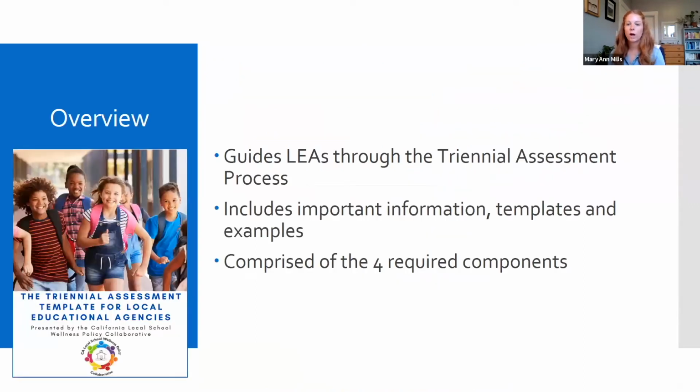So I just wanted to provide a quick overview of what the Triennial Assessment Template is and its purpose. We created this to really help guide local educational agencies through the entire Triennial Assessment process from start to finish. And within it, the template includes not just a blank template for you to complete, but also important information, resources, templates, and also examples to help guide you. It's comprised of the 4 required components that Mike mentioned in his presentation, and it walks you through each of those 4 components. So the structure of my presentation will be walking you through each of the components and showing you the resources for each of them.